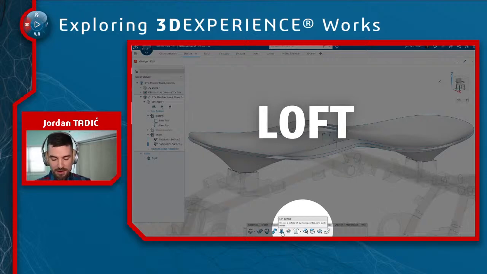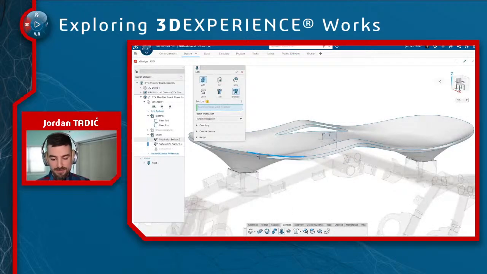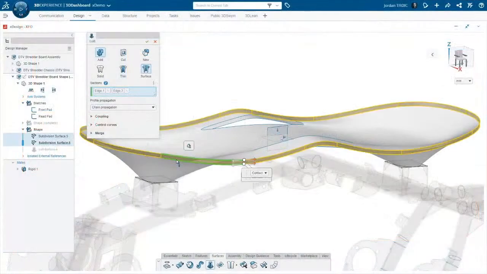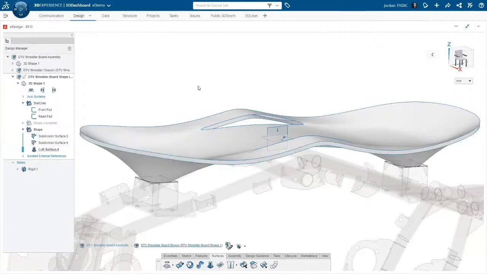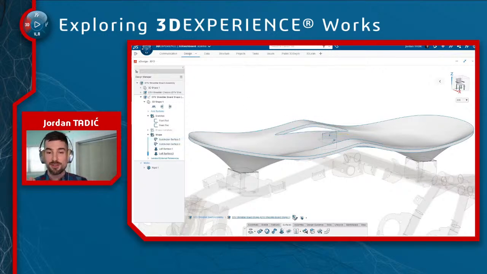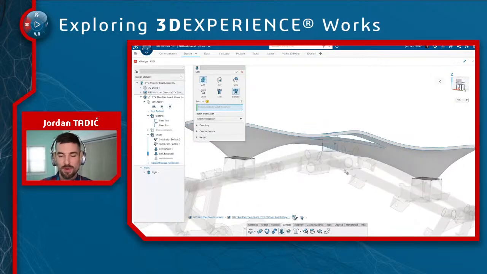So firing up the loft command, this is going to be super simple, because if I click one edge and another edge, the two originating surfaces that I'm referencing have the same amount of subdivisions. It knows to tangent propagate all the way around. All it takes to add a loft is just two clicks, selecting one edge from one profile and another edge from another. And it patches that gap just perfectly.